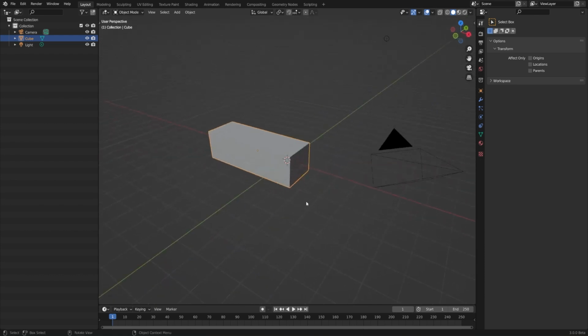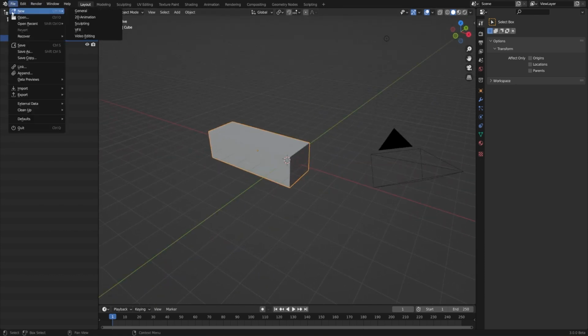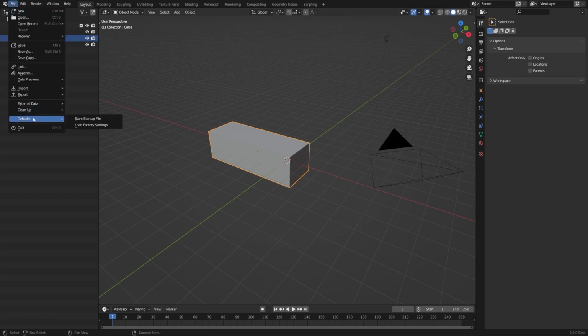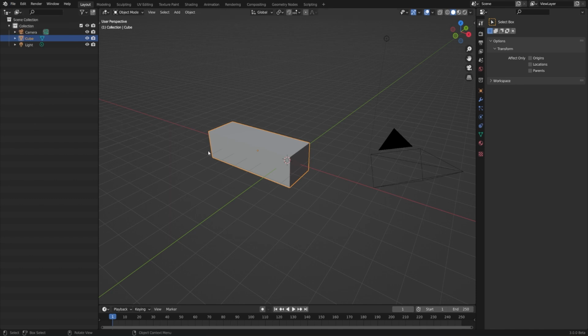Well, the problem with this is that if we go to File and New and General, it's going to reset all of our editors to the default. What you need to do instead is go to File, down to Defaults, and click on Save Startup File. Once you do that, then anything that you have in your scene, as well as your editor layouts, will be what you see when you open up Blender next time.